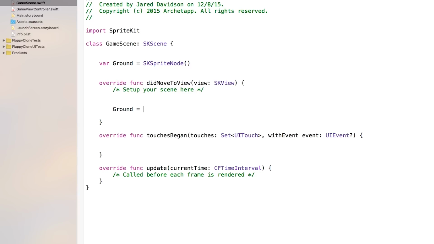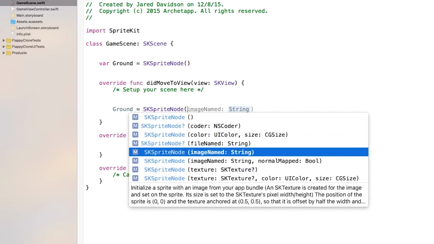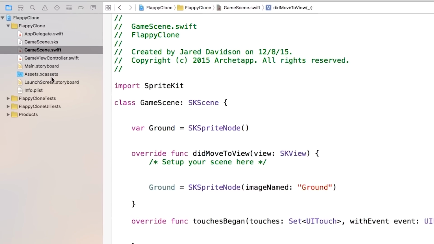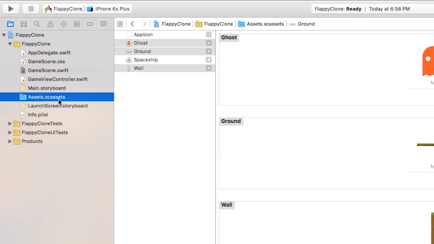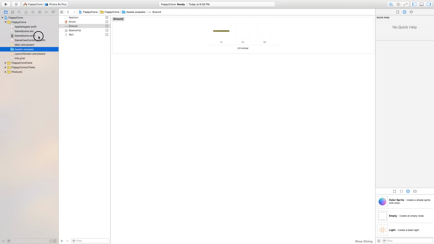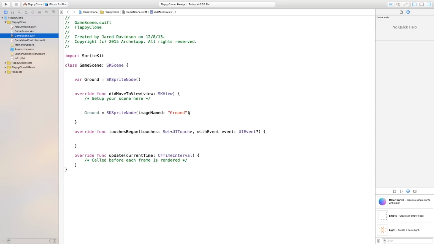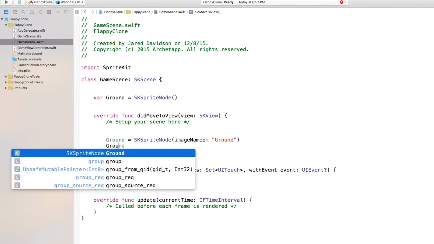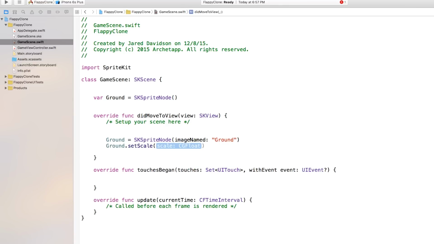So now we can go down here to our didMoveToView, and I'm going to say ground equals an SKSpriteNode, open parentheses, and this is going to be an image named, and this of course will be our ground image that we put in here. It'll be the exact same name that you put inside of your Assets.xcassets. As you can see right here, we have ground. So now that we have all that figured out, let's head back to our GameScene.swift and start editing the size of our ground. We're going to say ground.setScale, and we're going to set the scale equal to 0.5.